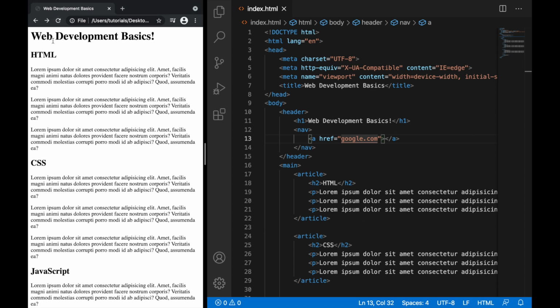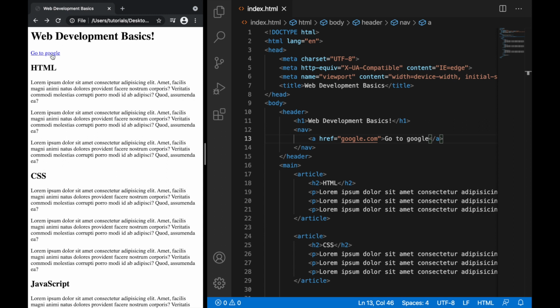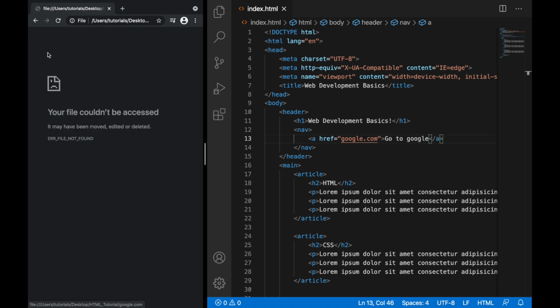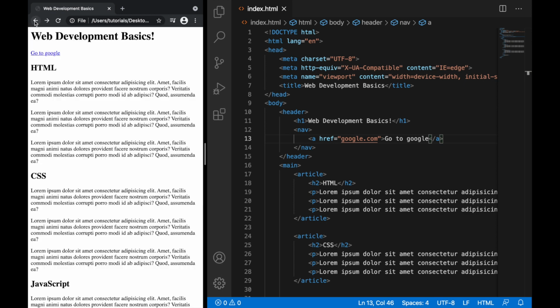Notice nothing is actually changing on the page, and the reason for that is because we didn't provide any content for that link. So let's type in "go to Google" over here and refresh the page once again. Now we see that link, and if we hover over it, the cursor actually becomes a pointer. So let's click on it. Notice that it says your file couldn't be accessed. Let's talk about why this is happening.